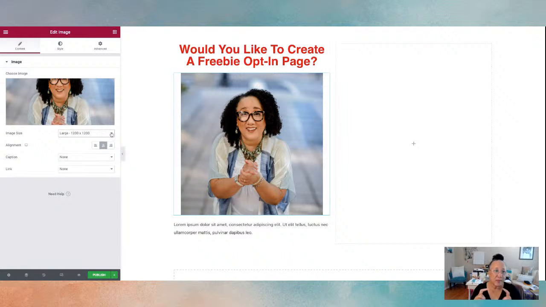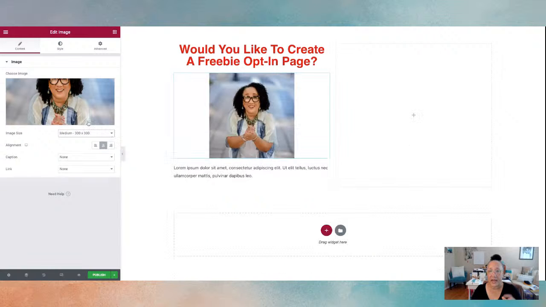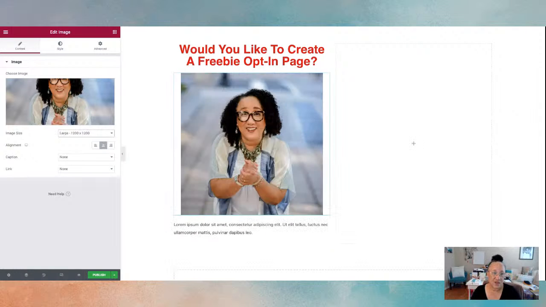So if you look at this picture, it looks like it's almost square. But if I wanted to make it smaller, I might pick the medium size and it makes it a little bit smaller, even though the original size of the picture is larger. We're going to keep it at large just so it fills up the page. And one of the things that you can do in style, which I like to do to give it a little more depth, is put a shadow around it.